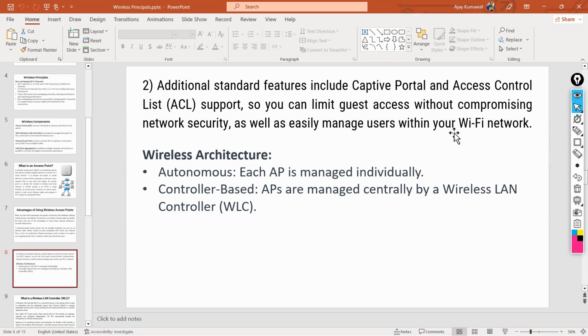Now, what does it mean? It means your access points provide you with certain security features. You can perform IP filtering, web filtering, and MAC filtering. So that means you can limit the guest access without compromising the network security.